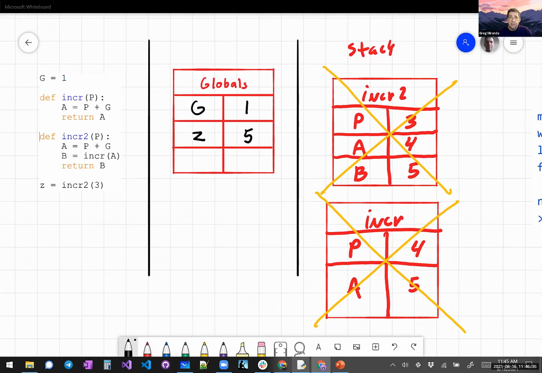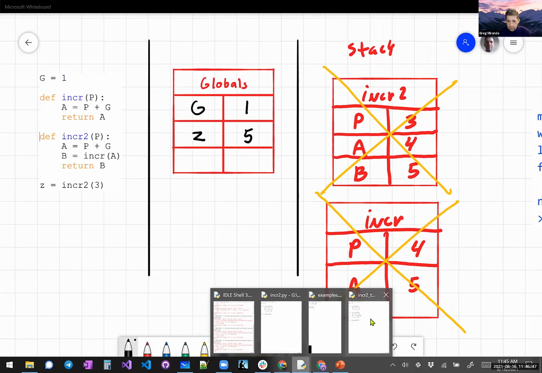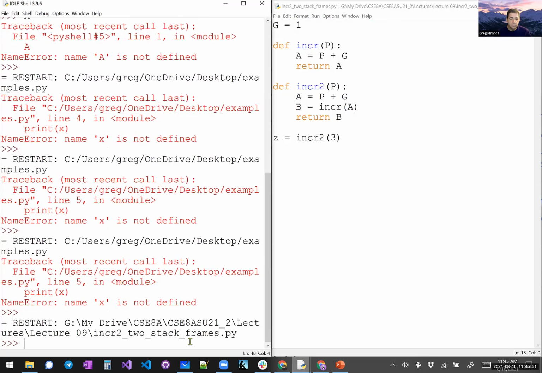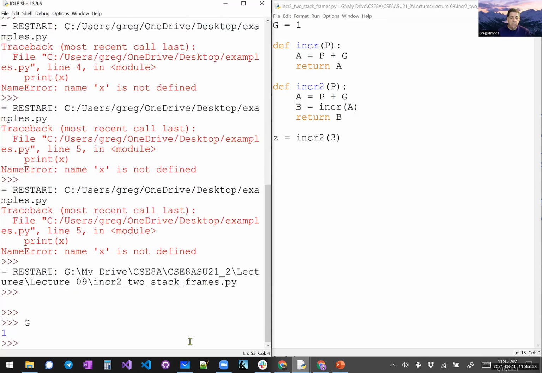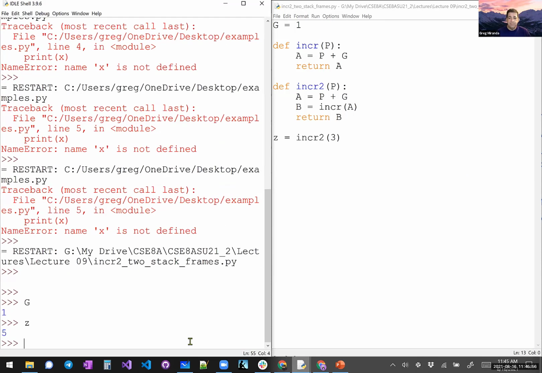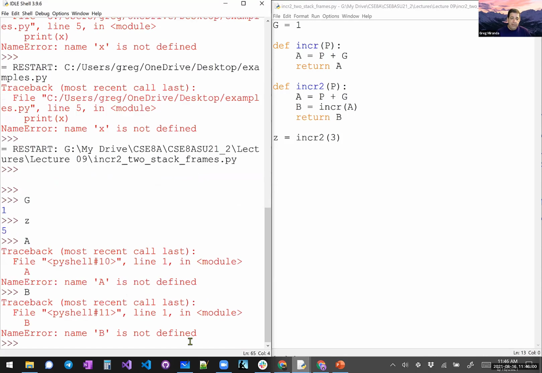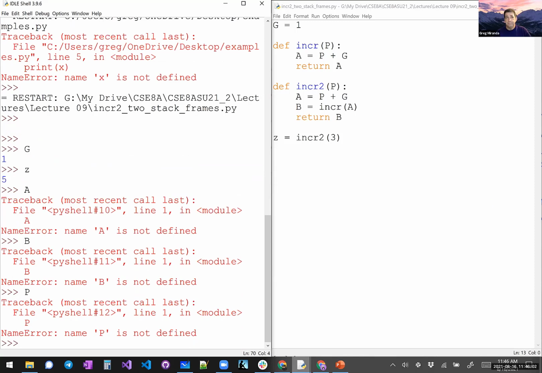And then the program ends. And so now we have g 1 and z 5 as the only things we can access. And so if we run this version, we have the value of g is 1, and the value of z, we get 5. But again, there's no a, no b, and no p. None of those exist.